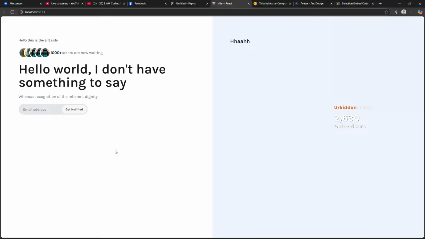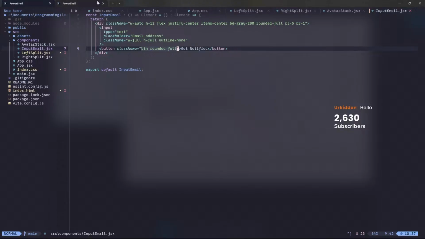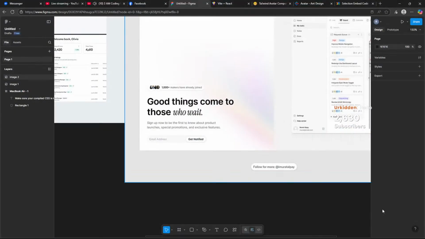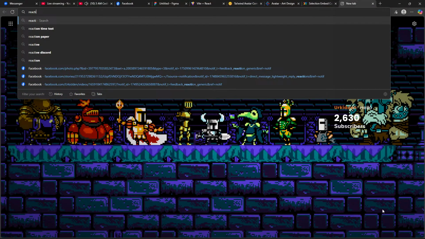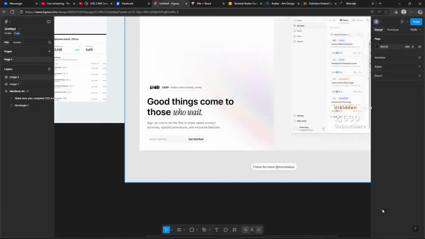Okay, that's good. That's good enough, but let's add also the logo. So let's install the React icons. So npm i react-icons. Let's go to React icons. Let's add what we need.